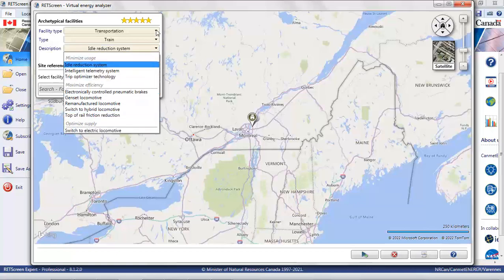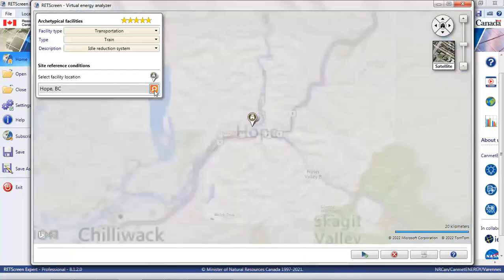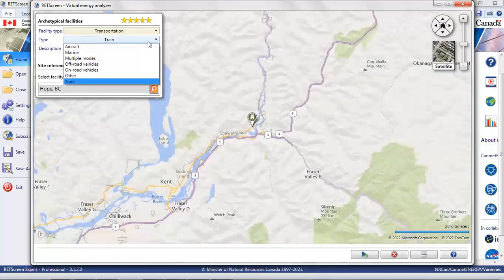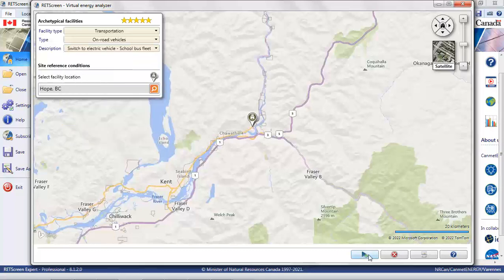For this video, suppose the school administration operating in the town of Hope, British Columbia, Canada, wants to explore the feasibility of switching a fleet of 10 diesel school buses to electric buses. I'll use this archetype here, under On-Road Vehicle, to help. Clicking on the Calculate button fills the analysis with values appropriate to this archetype.